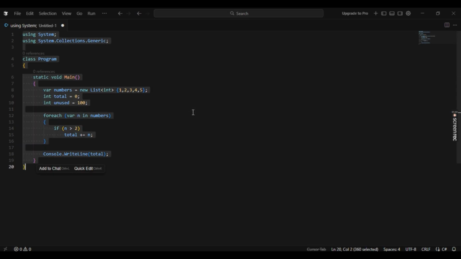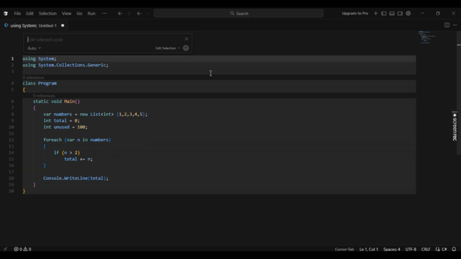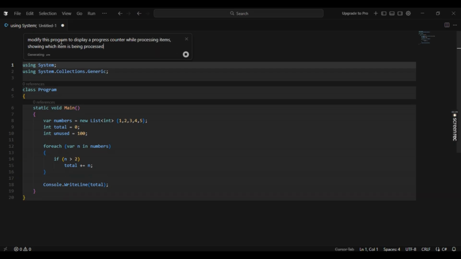You can just simply select the entire code by pressing Ctrl+A, and here you should be seeing quick edit. It should be right beside add to chat. Once you have clicked quick edit, here you should be seeing edit selected code. So you can just simply type in this prompt right here. Once you have selected that, just simply press enter, and then you should be good to go.